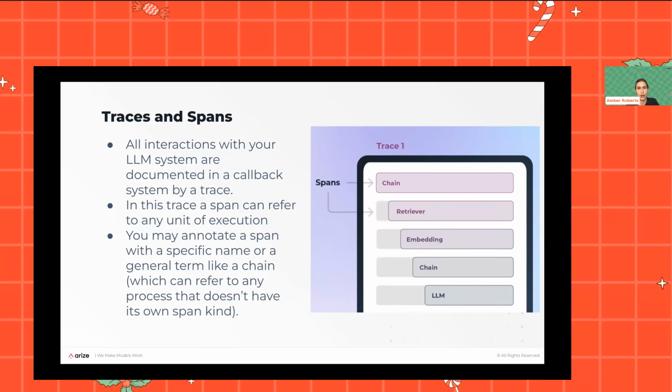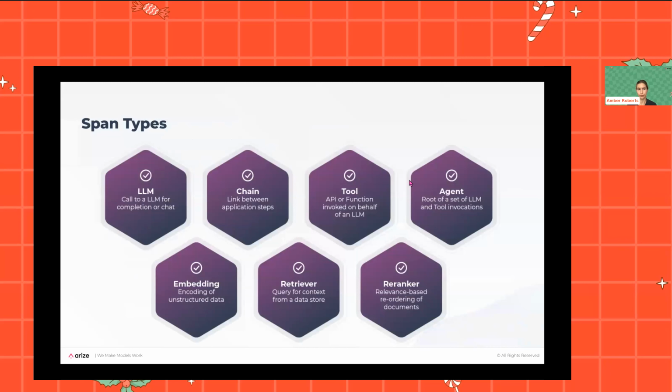So we're going to briefly talk about traces and spans just so you can understand the demo I'm going to show. So traces and spans, if you're using an LLM system, any interactions you have with that LLM system will be documented in a callback system by a trace. So if you're using LangChain, LlamaIndex, all of those have callback systems. And within this trace are all the different span kinds. And that's every execution related to the LLM application step. So you can annotate these however you'd like. You can annotate the embedding step, the retriever step, or give it a general term like chain.